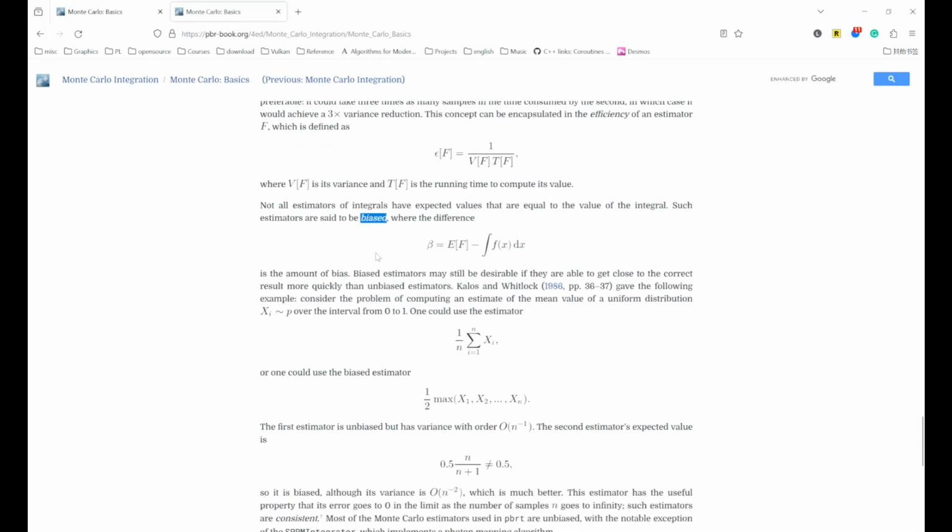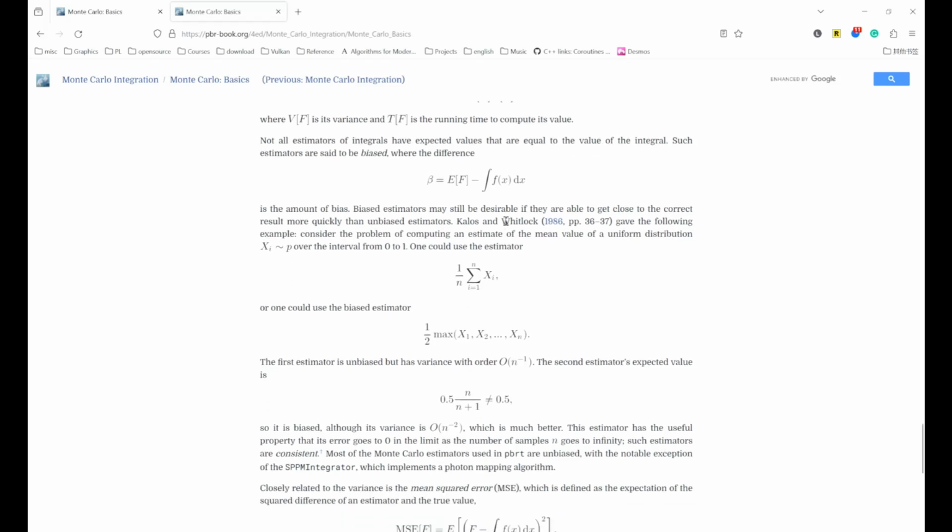And also there are some estimators that are biased, so their expected value is not equal to the true value of the integral. Yeah, so there is some bias. They may still be desirable if they are a lot quicker.